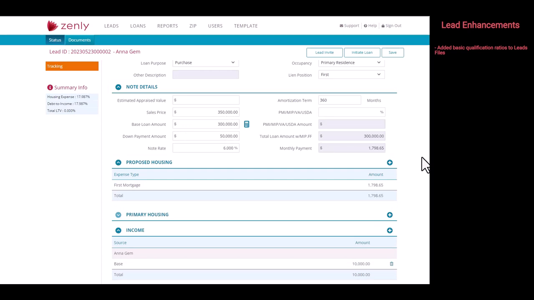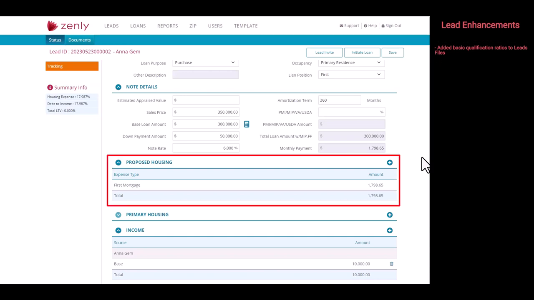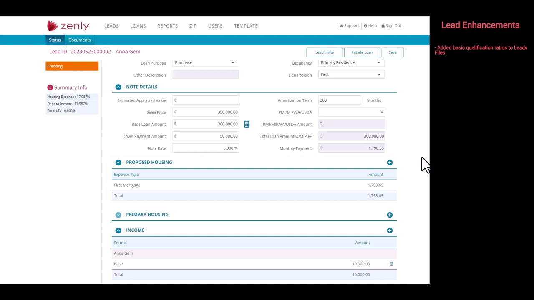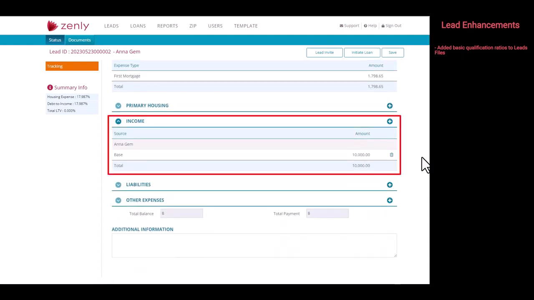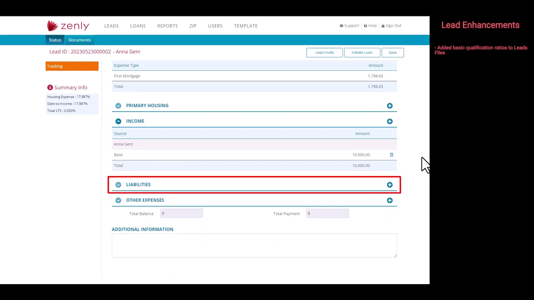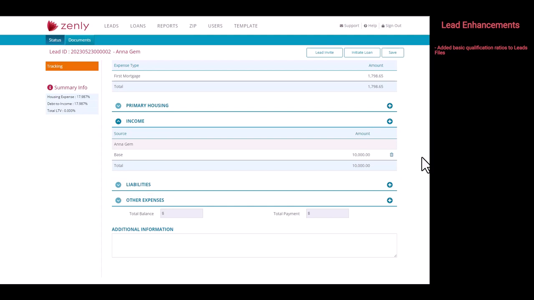I've added some basic note information into the file, and now I can see that there is a housing and a DTI ratio over to the left. You can also see a proposed housing payment. Inside the lead, we also have the ability to add other income or add liabilities to the file to get a better idea of the qualification.